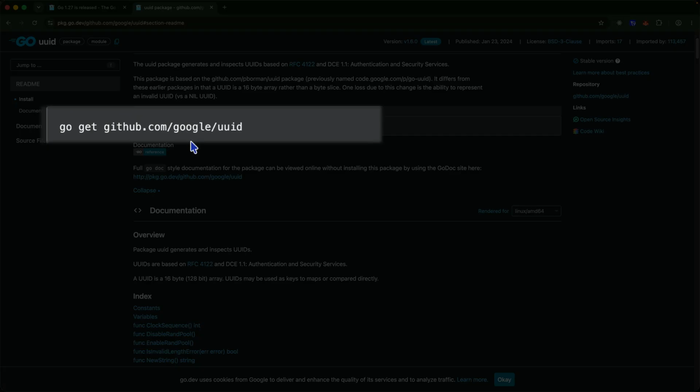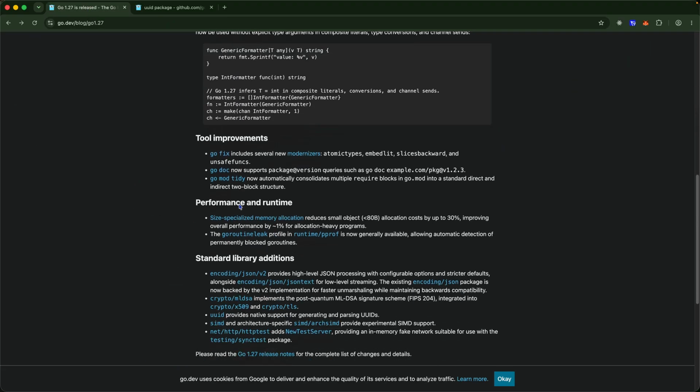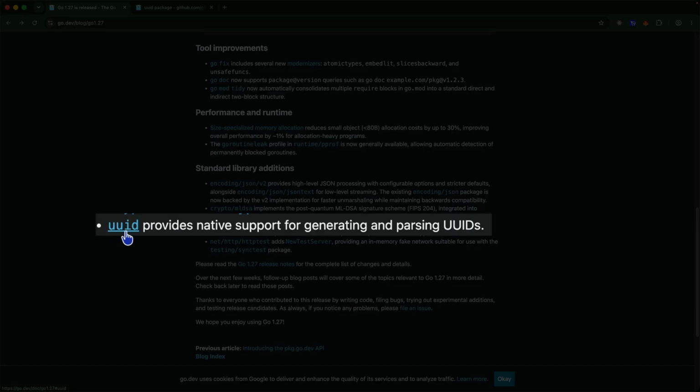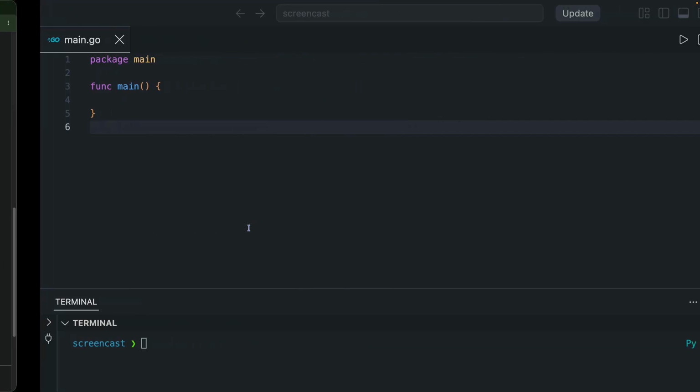For a very long time, we depended on this UUID library from Google. All that has changed with the release of Go 1.27. We now have a UUID library right in the standard library, and I want to show you in this video.